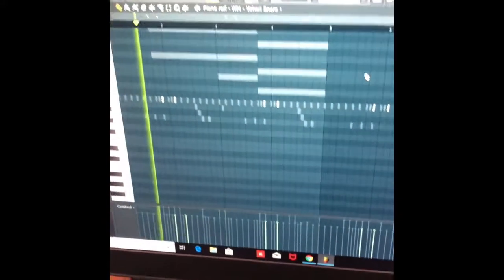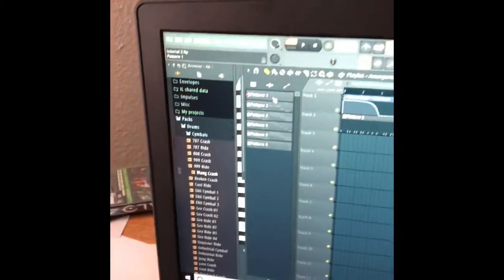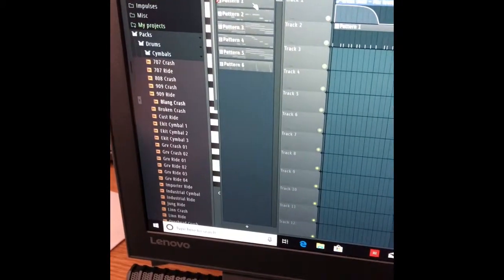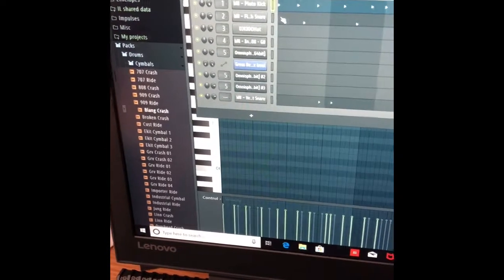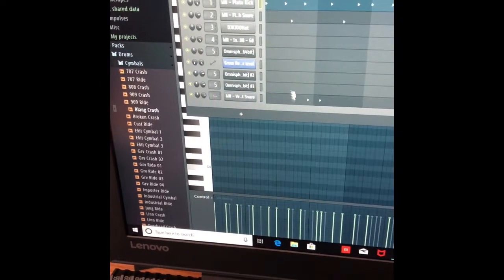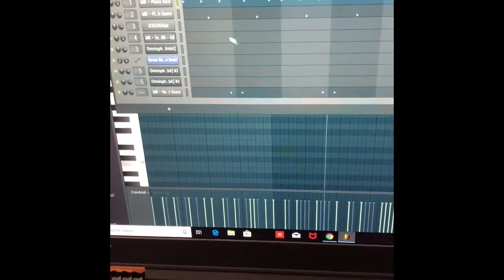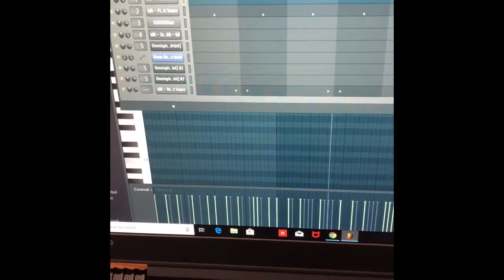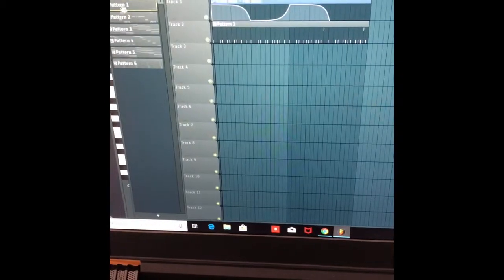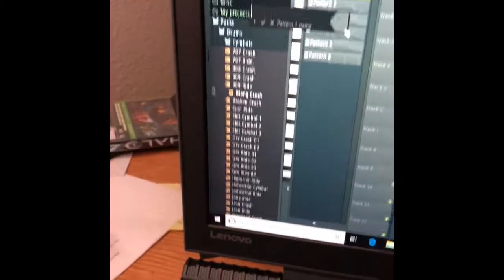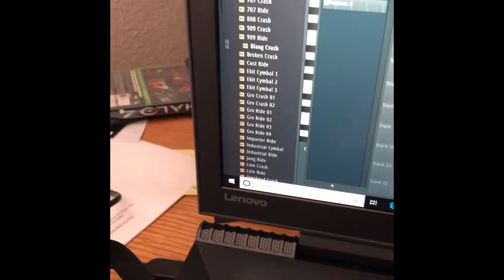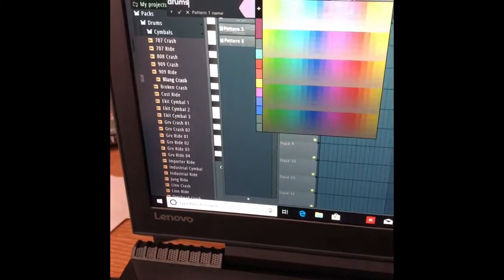Alright. Final moment, arrangement time. So I've updated my melodies and instruments into all these patterns from pattern 1 that I started from. But I left just the kick, the first snare, and the perk sounding snare, just in one pattern 1, and we'll right click, rename and color, drums, and I always go with red.